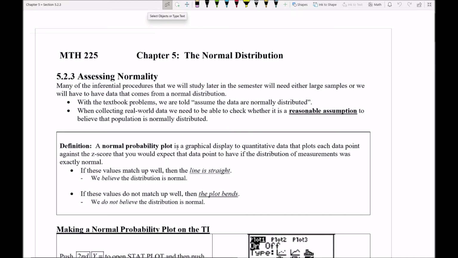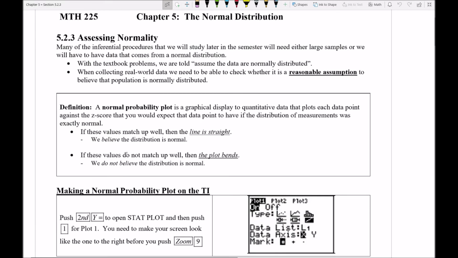A normal probability plot is a graphical display. It's a picture. And it's going to help us display quantitative data, and it plots each point essentially against its z-score. Now, ultimately it can get a little bit weird in understanding exactly how all of this works, but here's at least the basic gist.